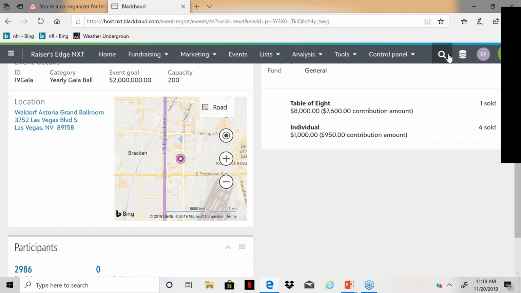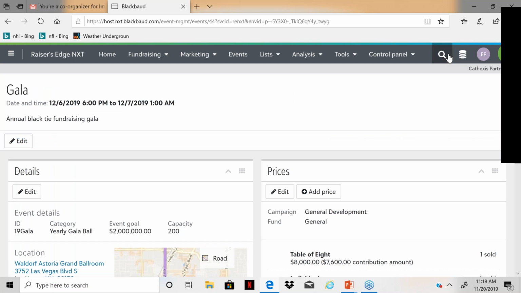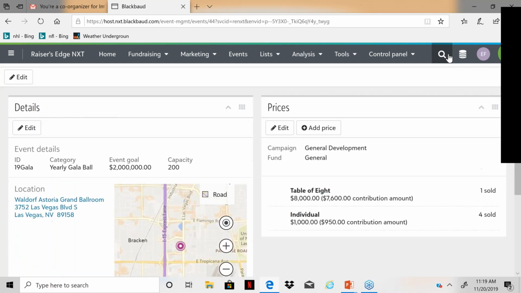So I've switched over to our gala event. And as you can see under details, here's where you set your capacity. And so you can only set the capacity for the entire event, not for the different levels.